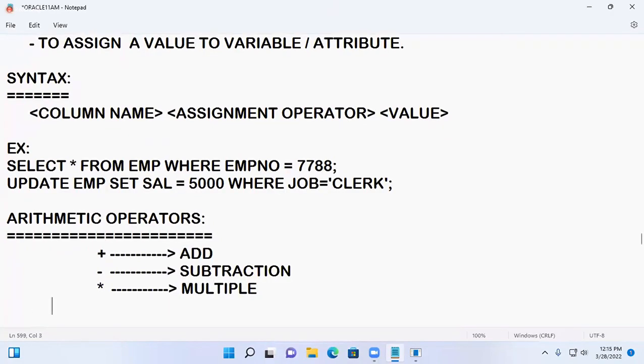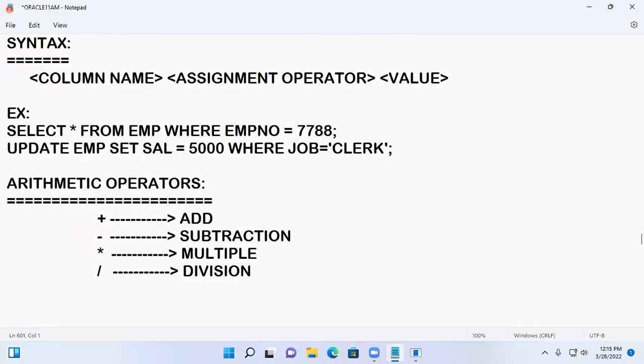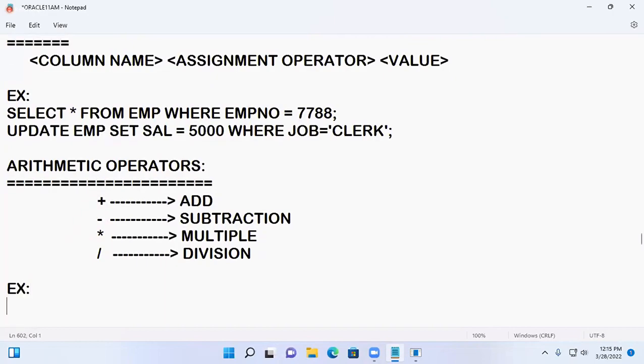And next one is what now? Division. Okay, so these are what now? Arithmetic operators. Right. So on this, we will discuss some examples. Okay, right now.